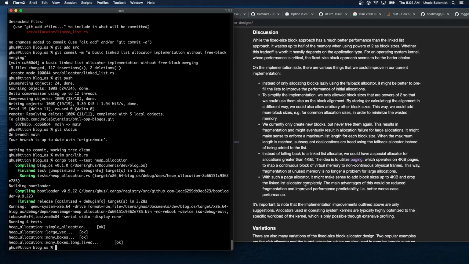Discussion. While the fixed size block approach has a much better performance than the linked list approach, it wastes up to half the memory when using powers of 2 as block sizes. Whether this trade-off is worth it heavily depends on the application type. For an operating system kernel where performance is critical, the fixed size block approach seems to be the better choice. On the implementation side, there are various things that we could improve in our current implementation. Instead of only allocating blocks lazily using a fallback allocator, it might be better to pre-fill the lists to improve the performance of initial allocations.